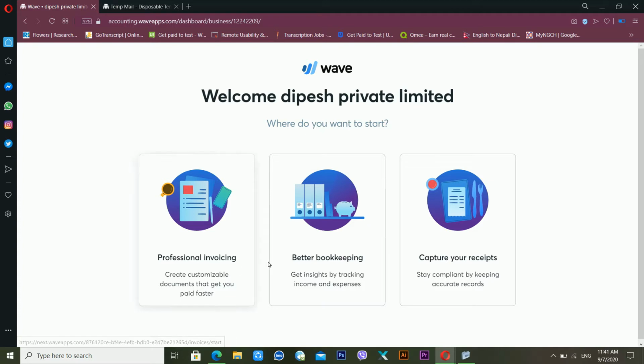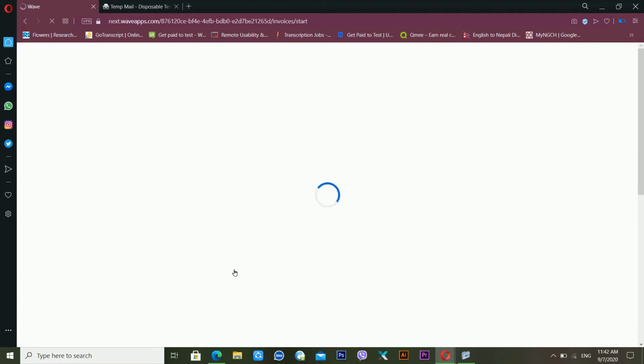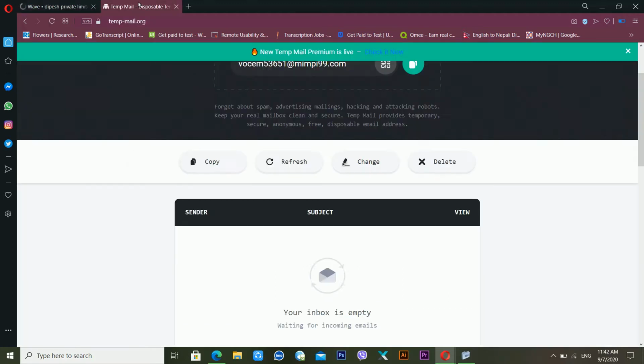So there are three options available: professional invoicing, better bookkeeping, and capture your receipt. You can choose any of them. So this time I'm choosing professional invoicing. Okay, so now you can see here it's logging in. So it's loading again. Still it's not sending me the email. I think it's due to my slow internet connection.